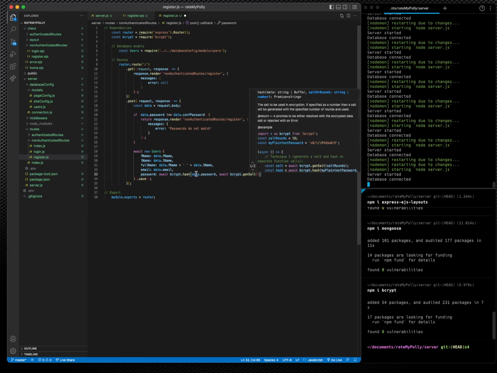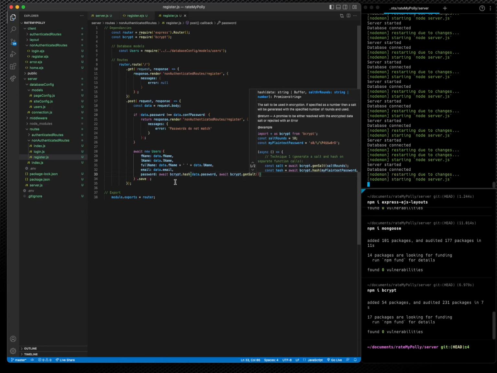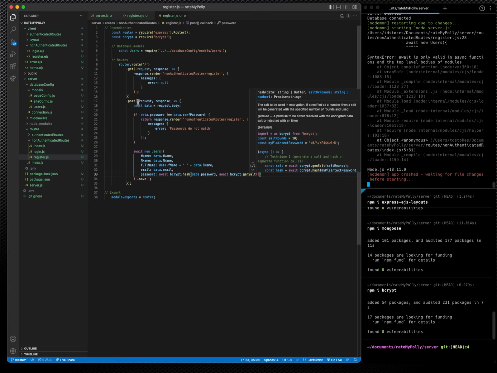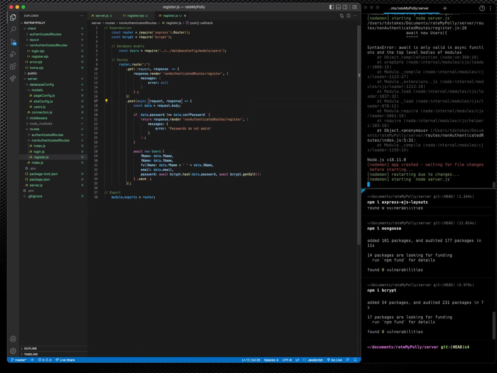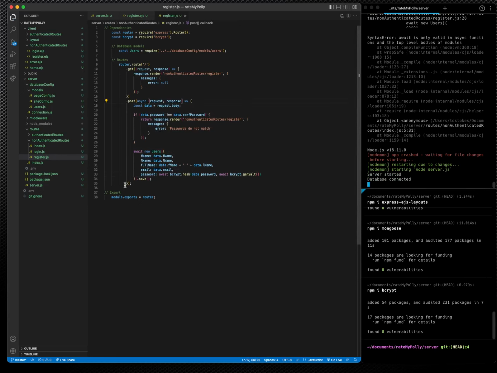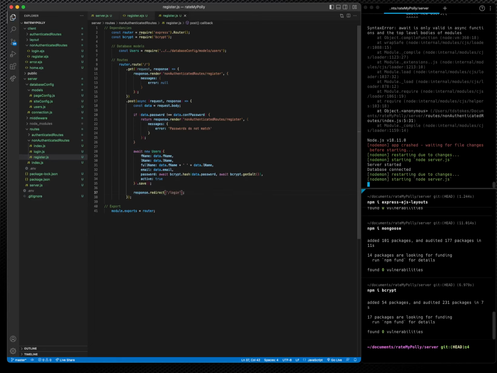bcrypt.genSalt. Cool. Now this is going to throw an error, obviously, because we have these awaits and we're not in an asynchronous function. So let's come up here, get that noted as asynchronous, and it's all good. So now we've put that data in, oh, we forgot our active, and we're going to set that to true. Okay, so now we've done that, we need to go somewhere. So let's say response.redirect to our login page.